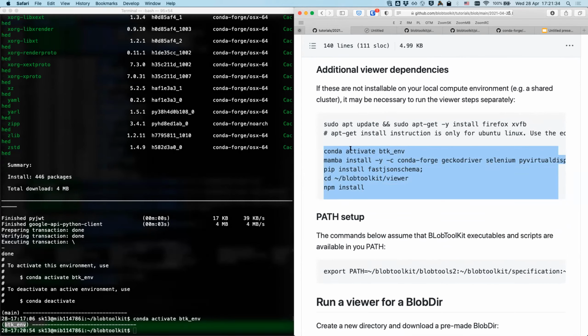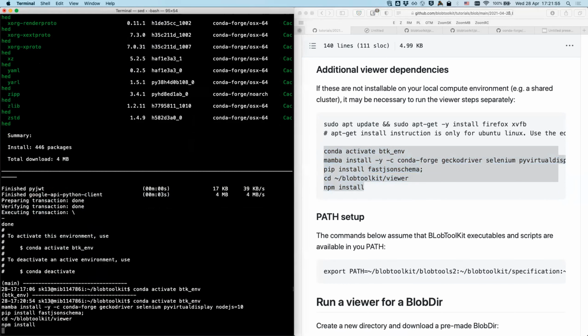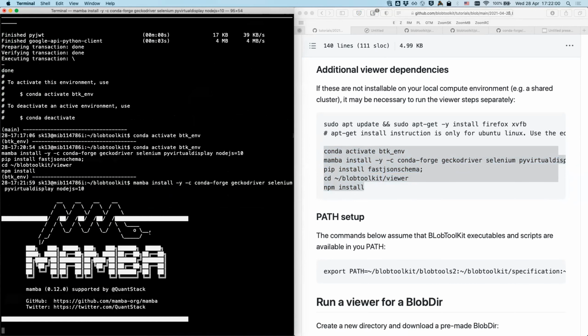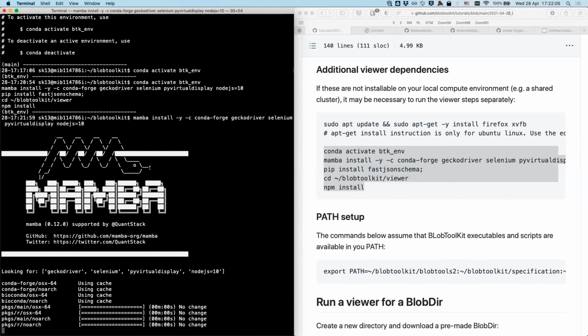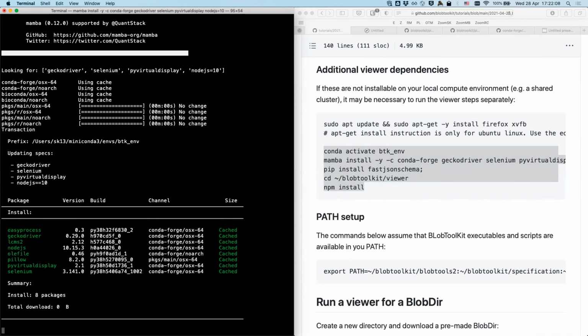What it's doing is activating the environment, which we have already done. It installs a few more things, an extra pip package. And then it goes into the viewer and runs Node Package Manager, because the viewer is a Node JavaScript application. So copy all 5, paste it, and press enter. Again, while it's doing its thing, feel free to unmute and interrupt me for anything that doesn't make sense.